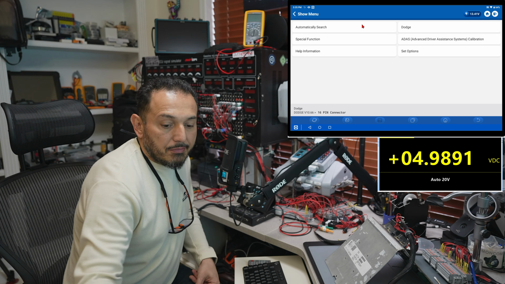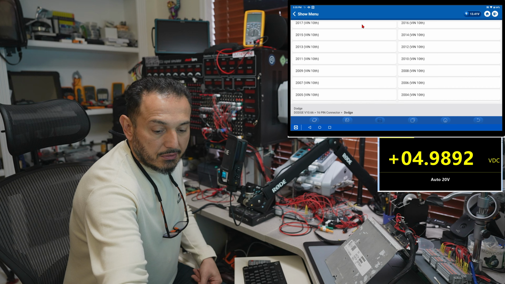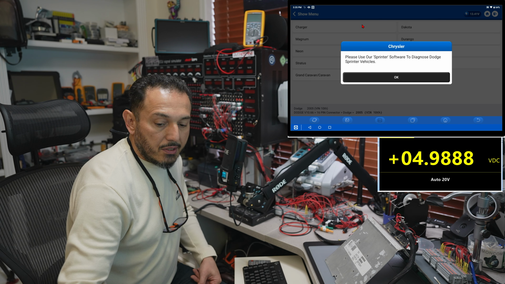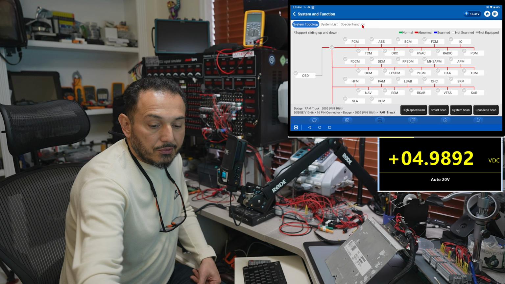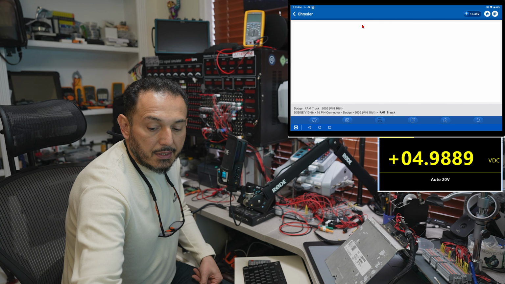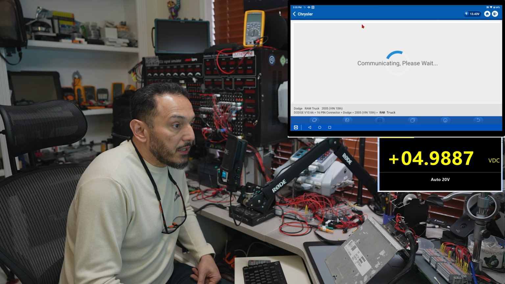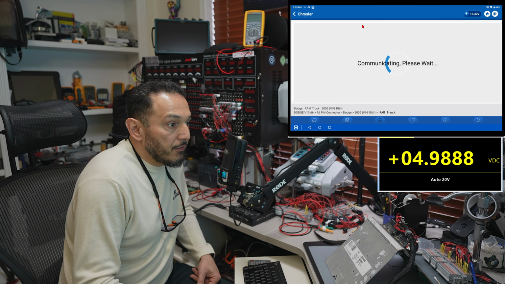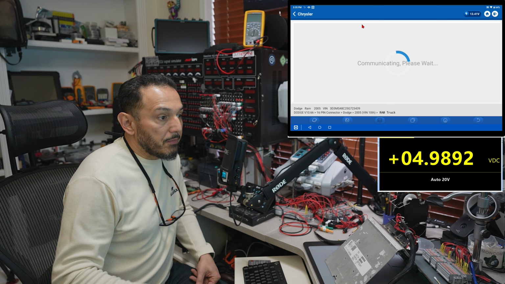All right, so 16-pin connector, Dodge, and this is a 2005 Ram truck. That's just a warning if you're using a Sprinter to use something else. PCM, enter. And here is when we're going to be able to read the bin if we get a working computer. For what it's doing right now, I can believe that we're establishing communication. All right, perfect. We read the bin now.